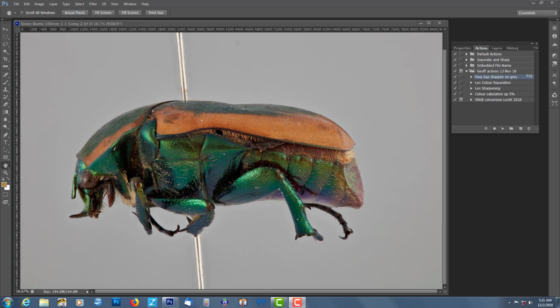What we have here are actions that were given to us by Jeff Thompson. They're dated Jeff's Actions 13th November 2018. Amongst them is one called frequency separation sharpen on gray, and that's associated to your F10 key. You've got some actions here from Les Walking also, his color separation and his sharpening. And if you click on these, let me grab my picker tool. You click on these, you'll actually be able to see the recipes that are used to create these amazing little actions. These are a gift.